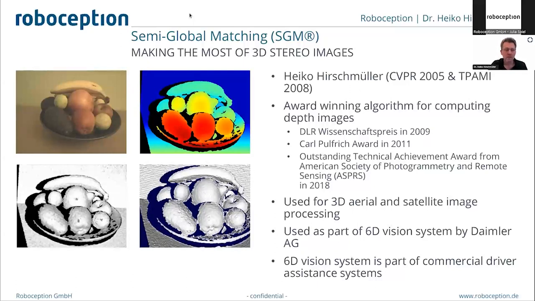So it's on the market for many, many years, in not only Mercedes cars anymore. When you see a car on the street with not just one camera near the rear mirror of the windscreen, but two cameras, then you know that SGM is actually running inside. And we are using this algorithm, which has a very wide application range. We are using it for robotics mostly, and that's what is implemented in our sensors.